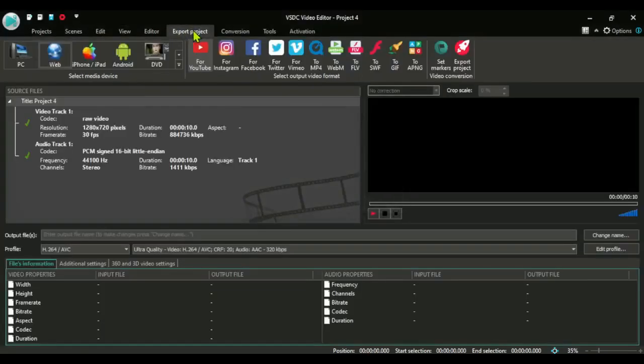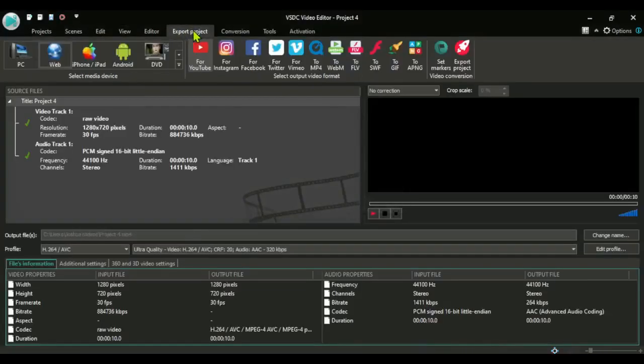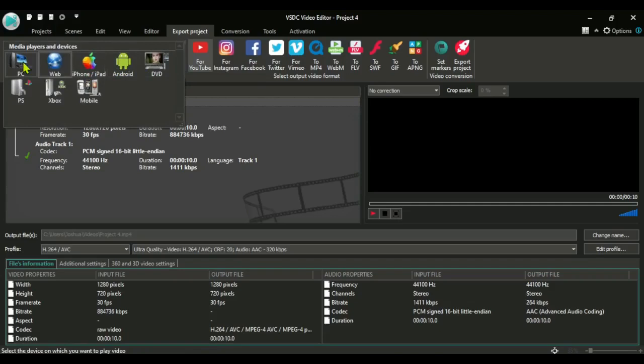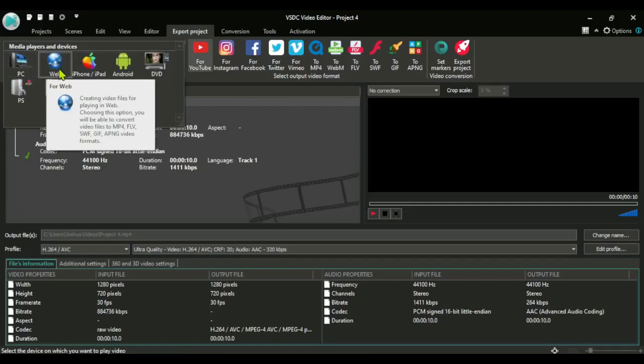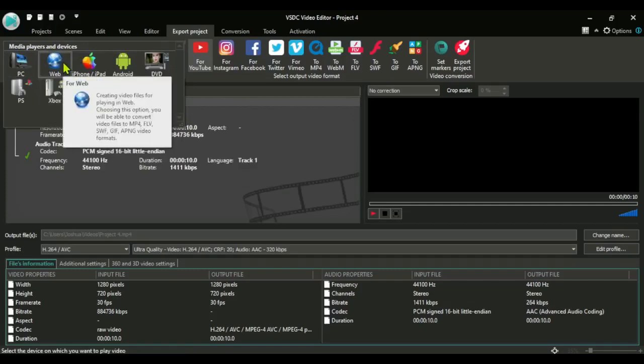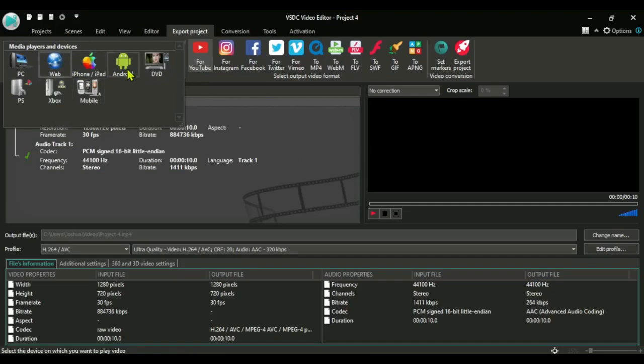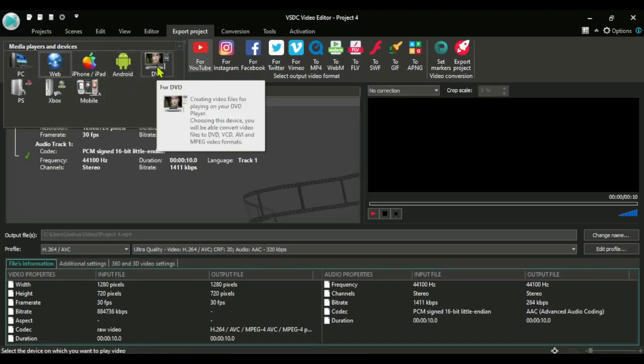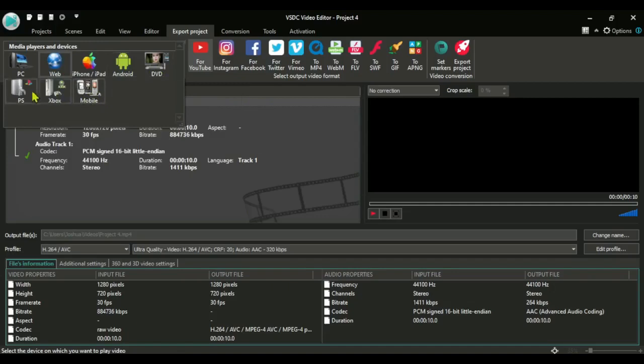So there are more settings here, like export project. When you're exporting a project, that's converting your work into a final video. There are a couple of settings here, like for me, I use the web. There are video formats here, like media players and devices. For me, I put web because all my videos come to YouTube, so it's web based. If you're doing videos for Android, you can go to Android. If you're doing for DVD, you can go to DVD. If you're doing for any of those platforms, you can click on any of them. But for me, I use web.